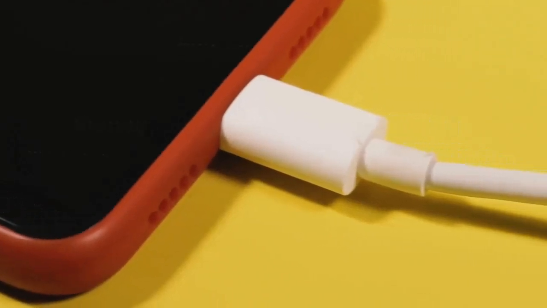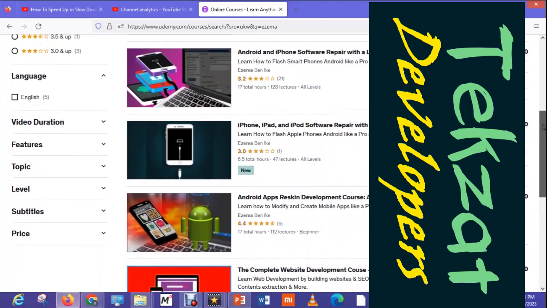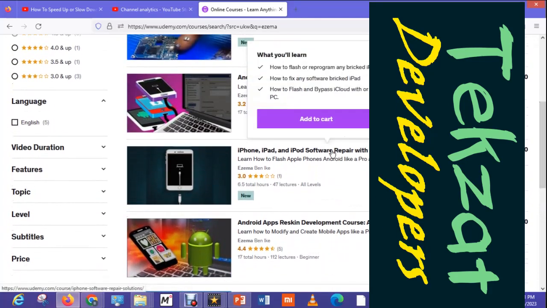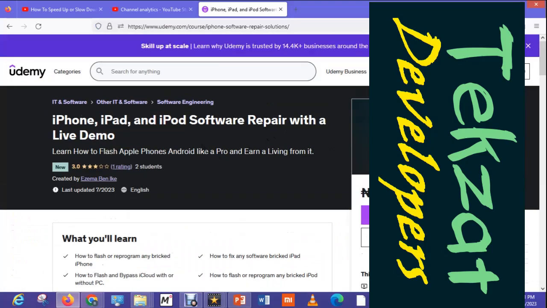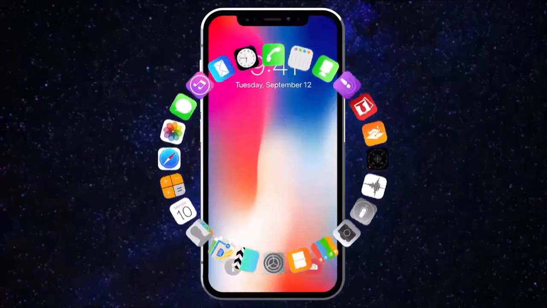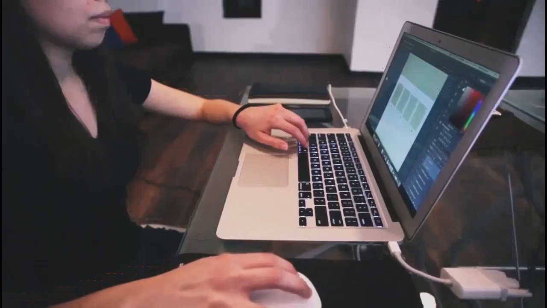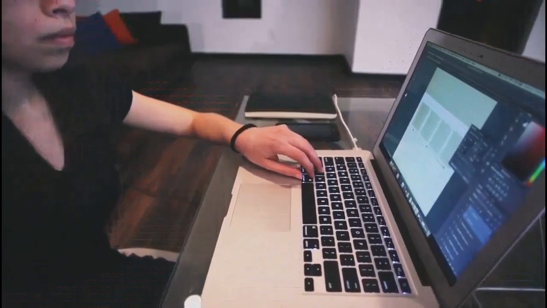Are you ready to take your iPhone and Apple software repair with a live demo skills to the next level? Introducing the Ultimate iPhone Software Solutions course. This course is first of its type on Udemy. In today's fast-paced world, the demand for innovative iPhone applications is increasing. Whether you're an aspiring beginner or a seasoned pro, this course is designed to help you with the knowledge and skills you need to make it in the competitive world of iPhone software repairs.